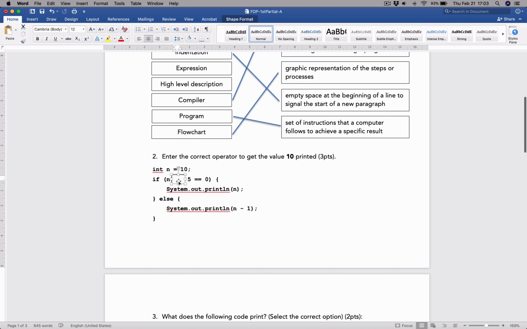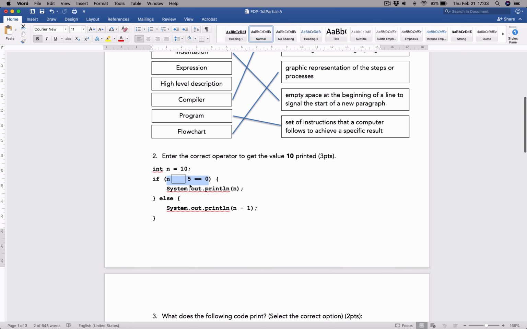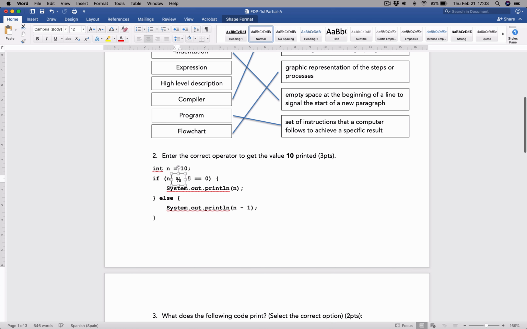Here, well, you need to type a logical test or an operation symbol to actually get inside this if, right? Because n value is 10 and you want to get the number 10 printed. So you do need this test to evaluate to true. So how can you evaluate this? Which operation will give 10 when 5 will be 0? Well, 10 mod 5 equals 0. When n is 10, then 10 modulus 5 will be equal to 0, and then we will print number 10.